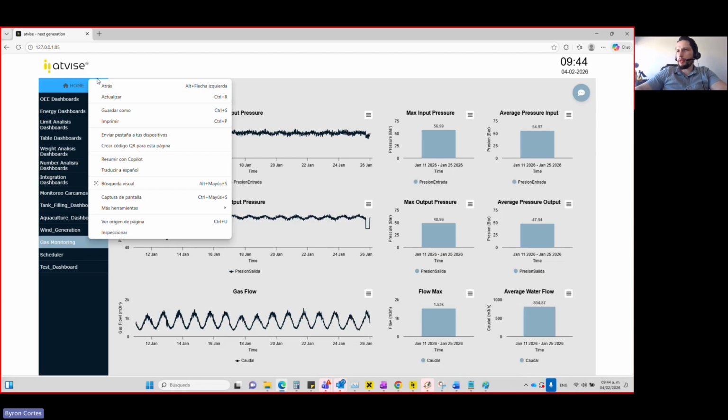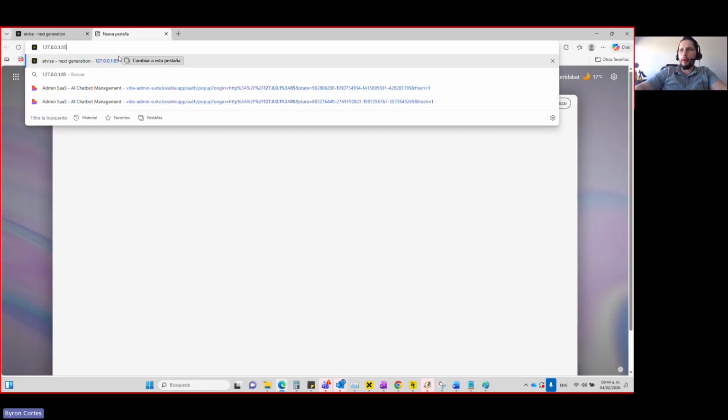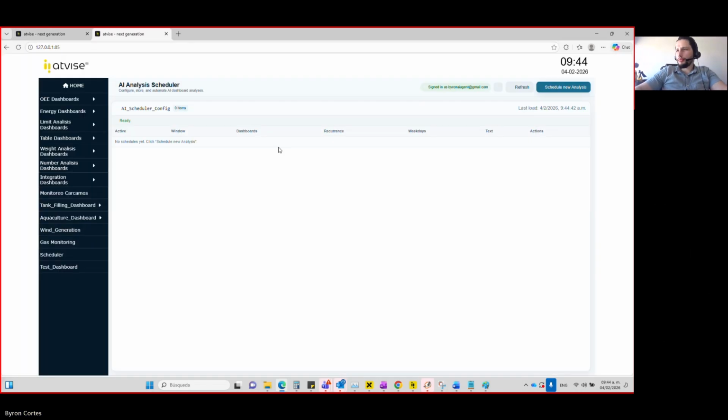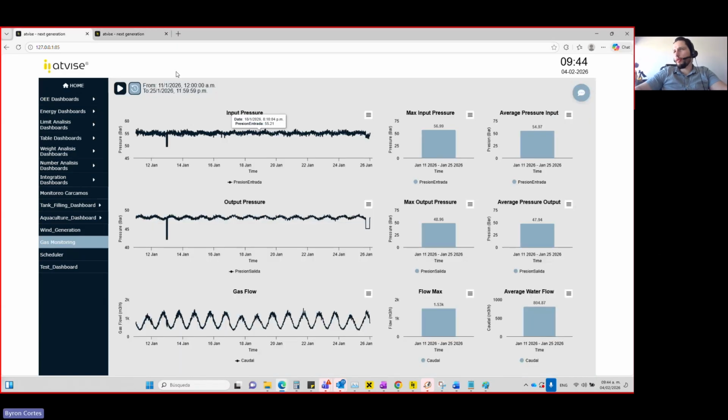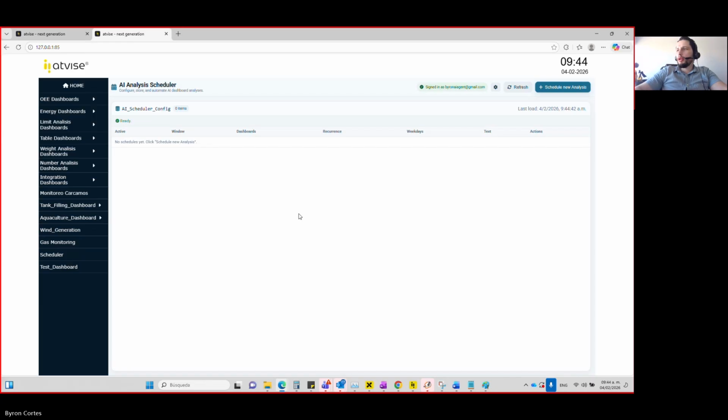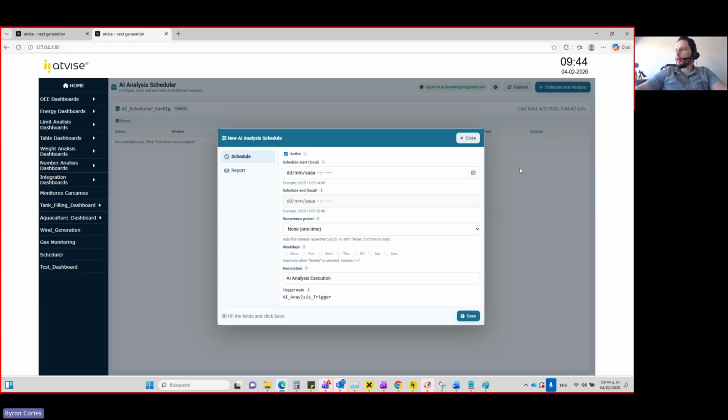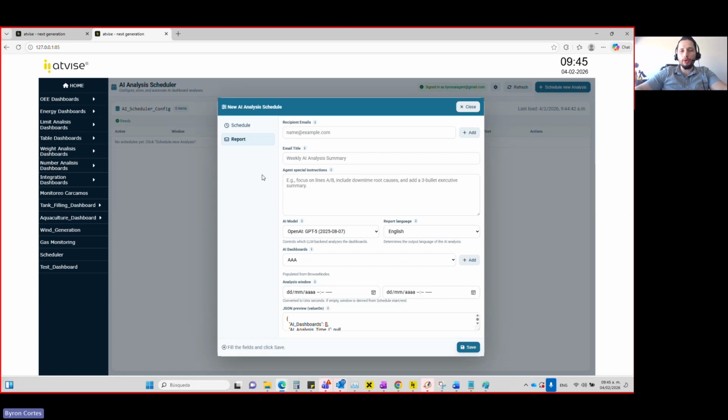So I'm going to open this in another window. As you can see, we could have obviously two windows working, and this is the dashboard from Advice. And here we're going to schedule the analysis. So in order to schedule the analysis, we go here. We have two tabs. One is going to be for the scheduling, and the other one is going to be for the report configuration. In the report configuration, you define the recipients, and if you have questions, you could enter here. You could see here the explanation.